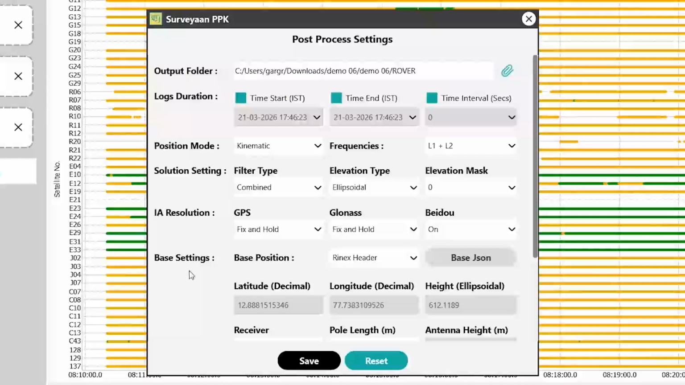Base settings. 7. Base position defines the base station coordinates. Options: RINEX header. Coordinates taken from RINEX file metadata. Base JSON. Coordinates loaded from a JSON configuration file. 8. Base coordinates. If entering manually, latitude, decimal, longitude, decimal, height, ellipsoidal. These define the exact base station location.